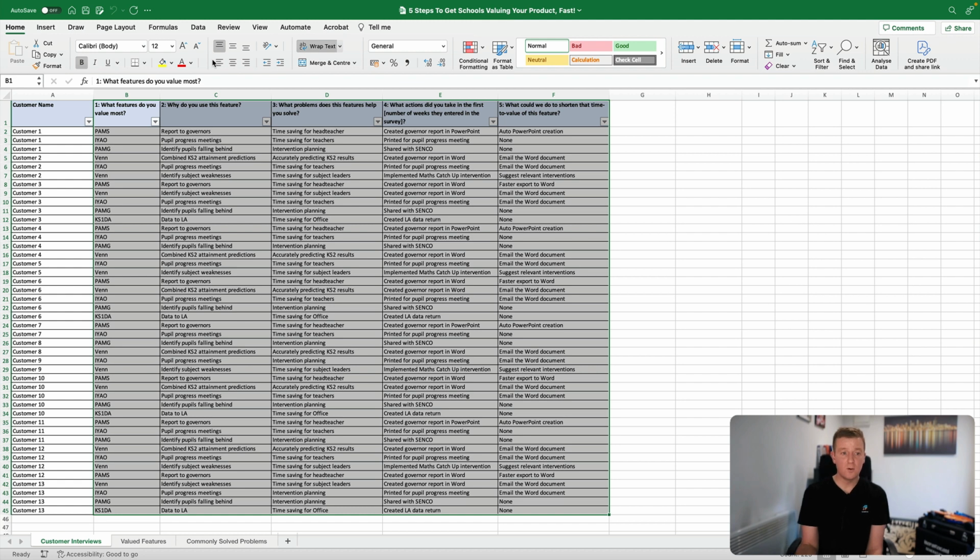Okay, so we know which features are valued the most, and we also know what problems we're helping solve the most. But what we don't yet know is why people use these particular features, and that's what we're going to work out next. To do that, we combine the answers from question 1 with the answers from question 2, and we can compare those.